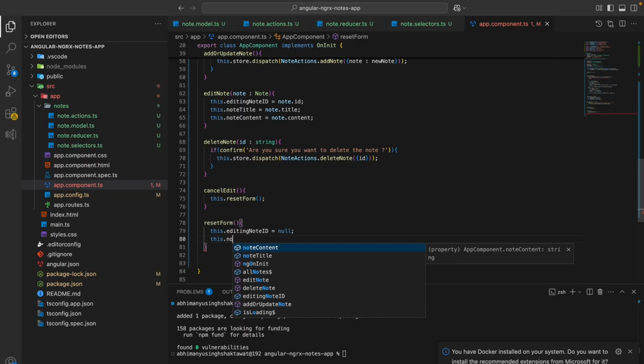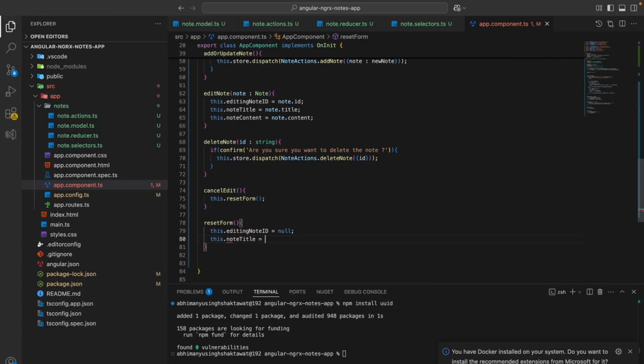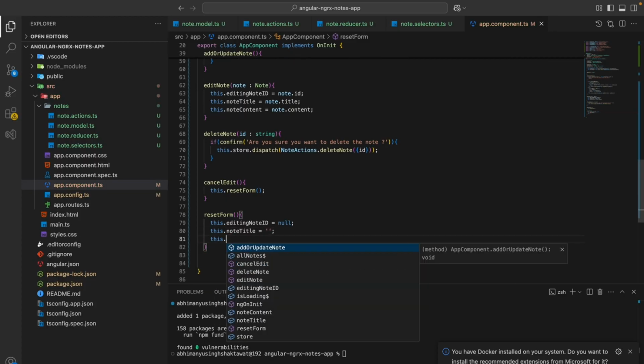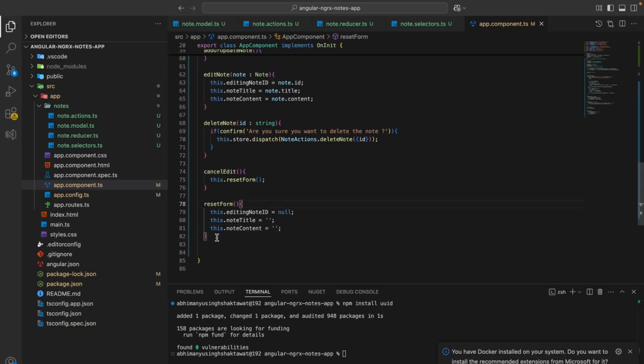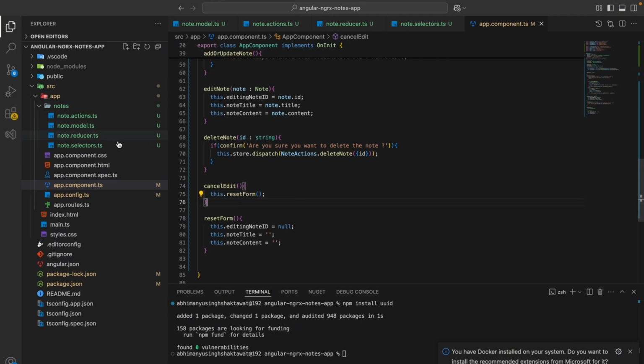Our node title should be an empty string, and so should be our content. So we will say this.nodeContent, and this should be empty like this. So every time we want to reset the form we are just writing it here, and we can call this in cancel edit. This will all make sense when we write our HTML.